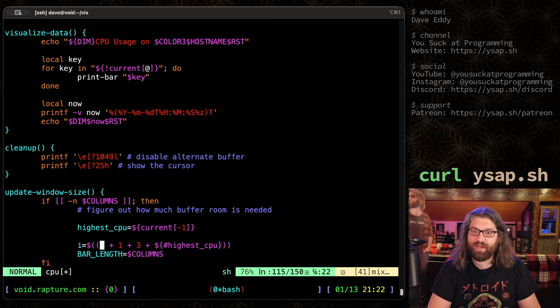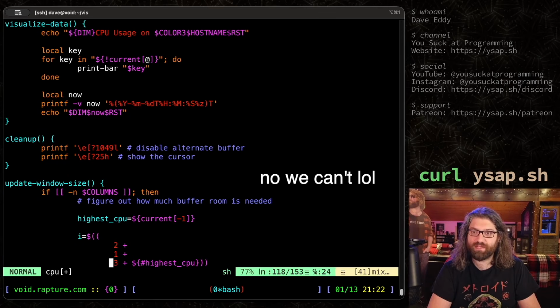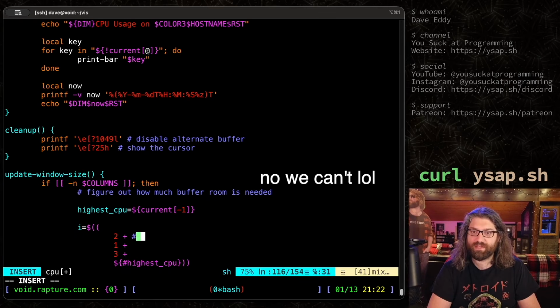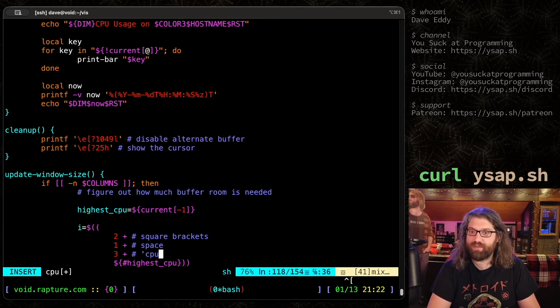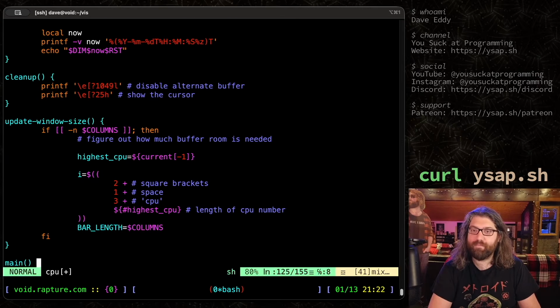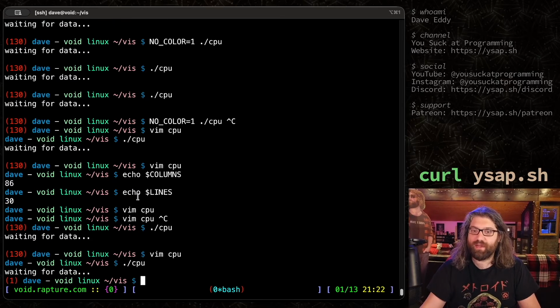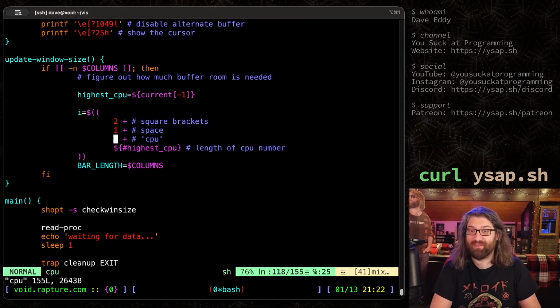That's going to get a little bit hard to read, so I think we can actually do this. We can do 2 plus 1 plus 3 plus, so we can do this. Square brackets plus space plus CPU. So we have to know the exact format string here to make this make sense. Length of CPU number. Okay. Now, what else do we have? When we run our script, we have the length of the CPU number, and then we have, oh, well, it's not so great that our script is actually currently broken. So that's not great. Let's think about that in a second, though.